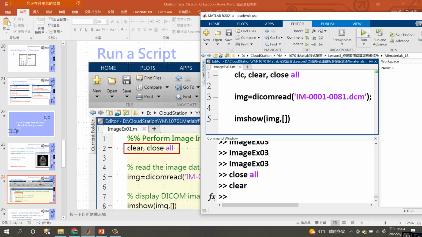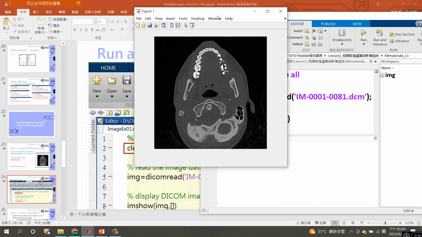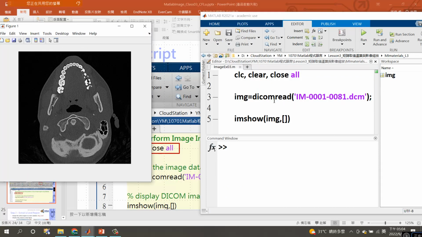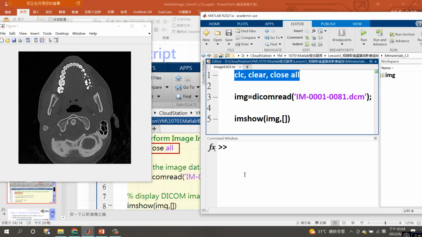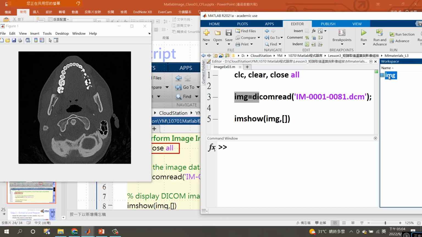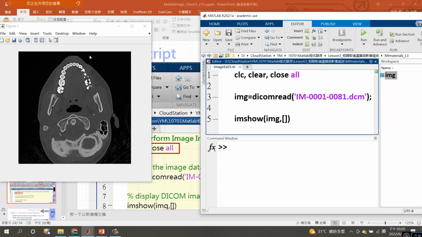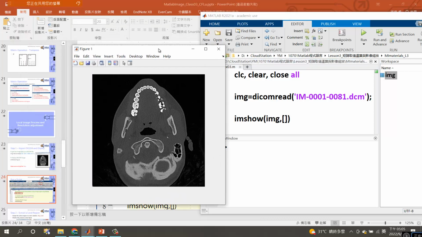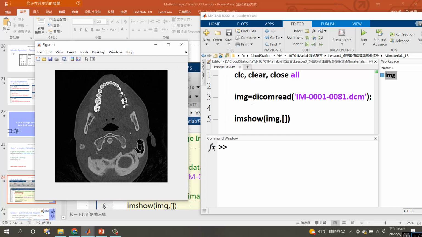That means everything should disappear, right? You can see everything is gone. And after this line, the command window is clean, the workspace is clean, and there's no figure. Then come to the third line, it will import the IMG. Come to the 5th line, it will give you this new figure. Okay, so it's just the order that the code will run.